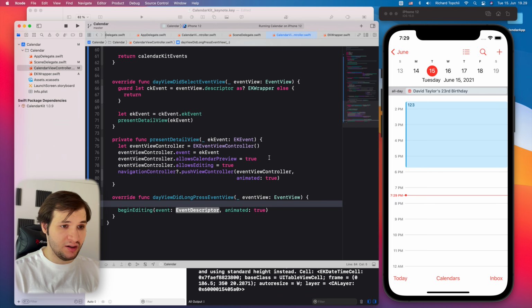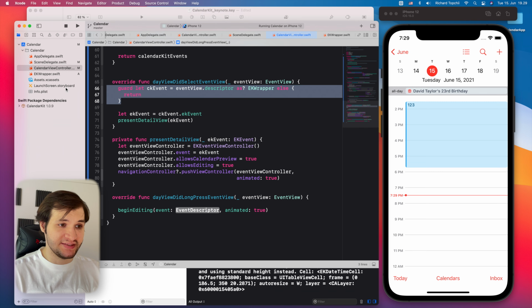Very similar construct as here. I just copy and paste it.